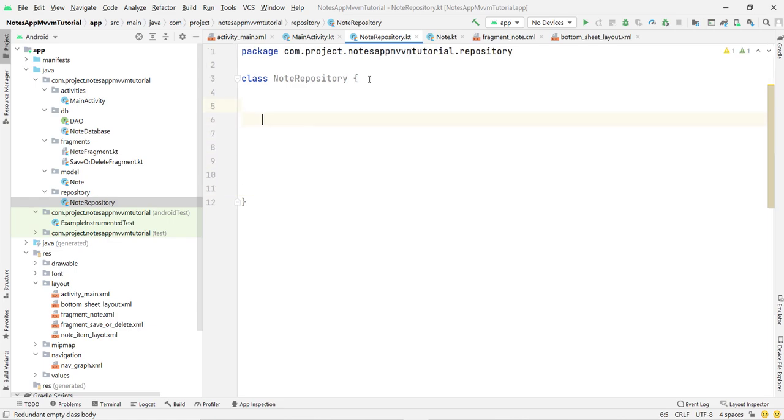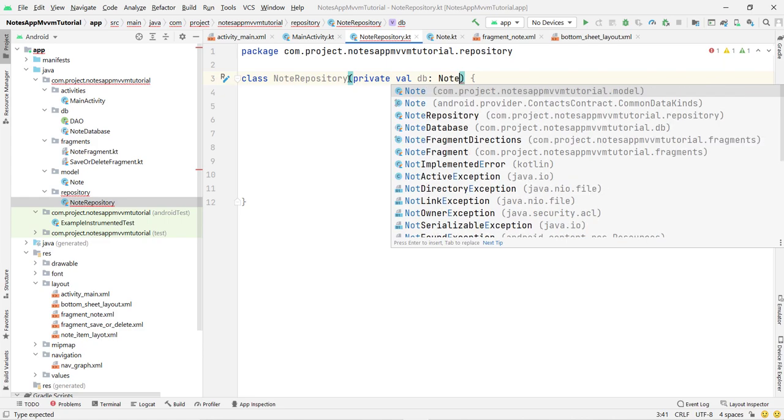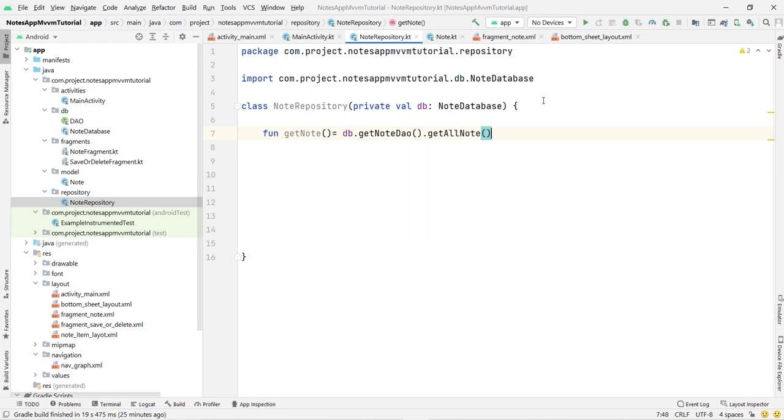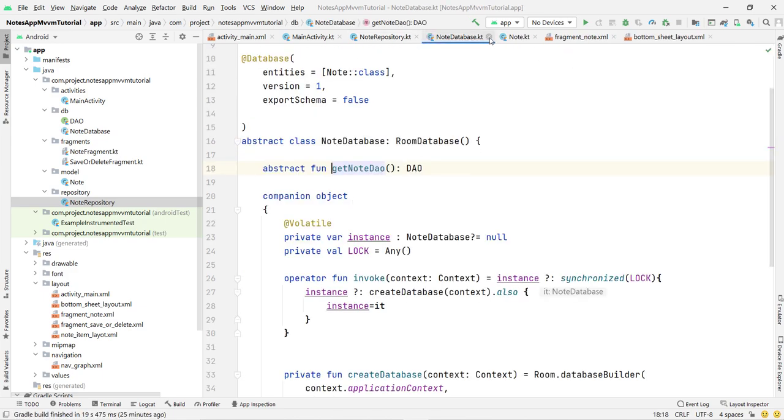So inside this we have to create some methods. First of all, we have to take the instance of our database. So inside this bracket we can mention private val db: NodeDatabase. So we have a database, now we can use this. For getting the nodes, function getNode, and inside this I can mention db.getNodeDao. We have to call the DAO first, then we call getAllNode, and we are using this getNode from here. So hope you understand why we create this.